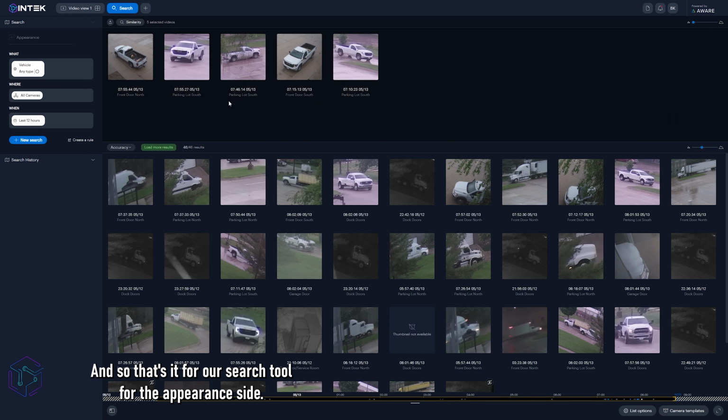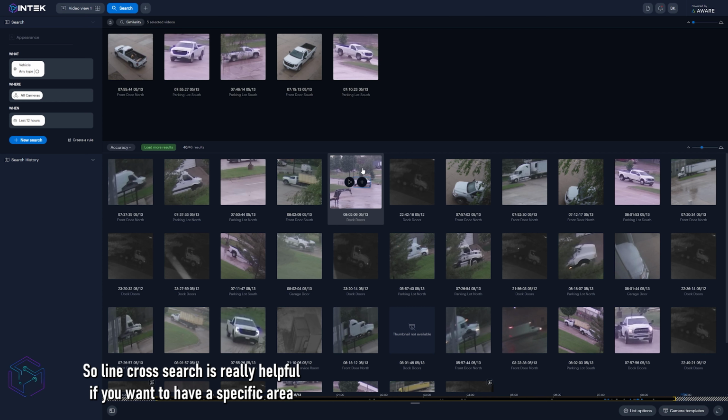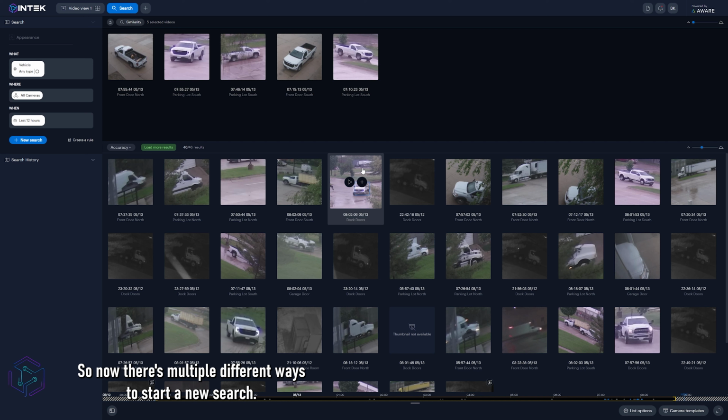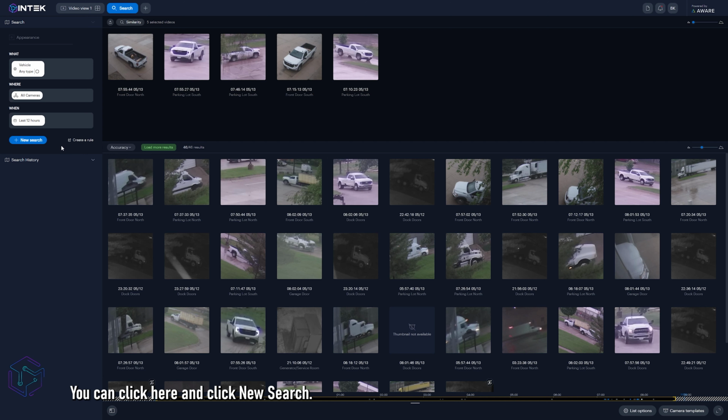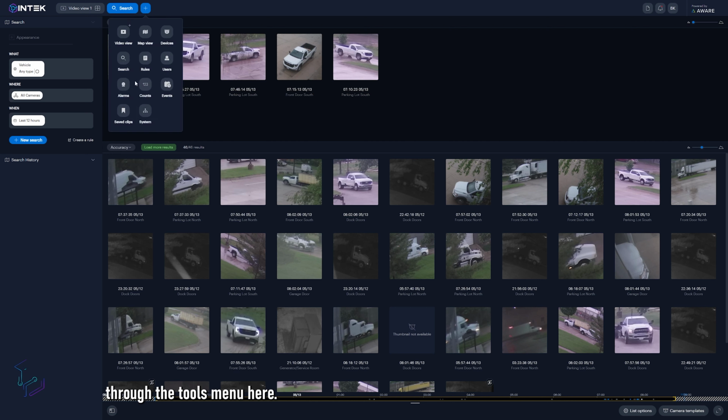Okay, and so that's it for our search tool for the appearance side. Now we'll take a look at line cross search. Line cross search is really helpful if you want to have a specific area you're looking for. Now there's multiple different ways to start a new search. You can click here and click new search. You can either close out of this tab and open a new search tab through the tools menu here.